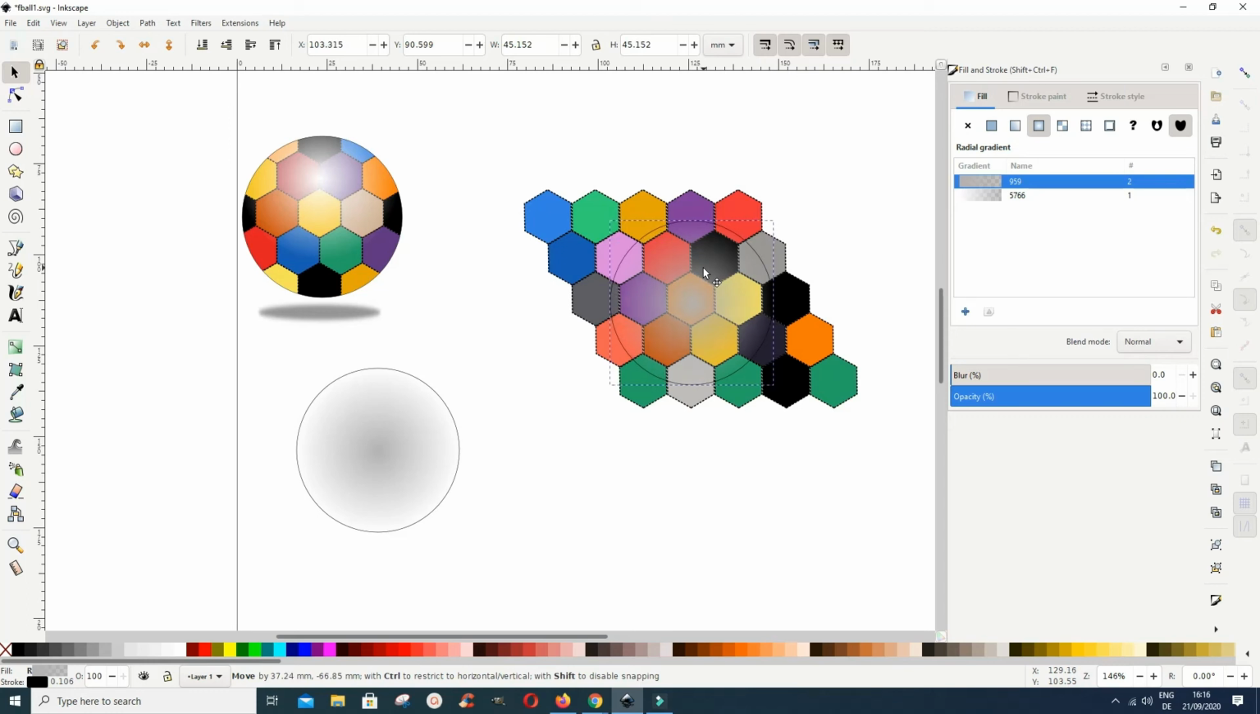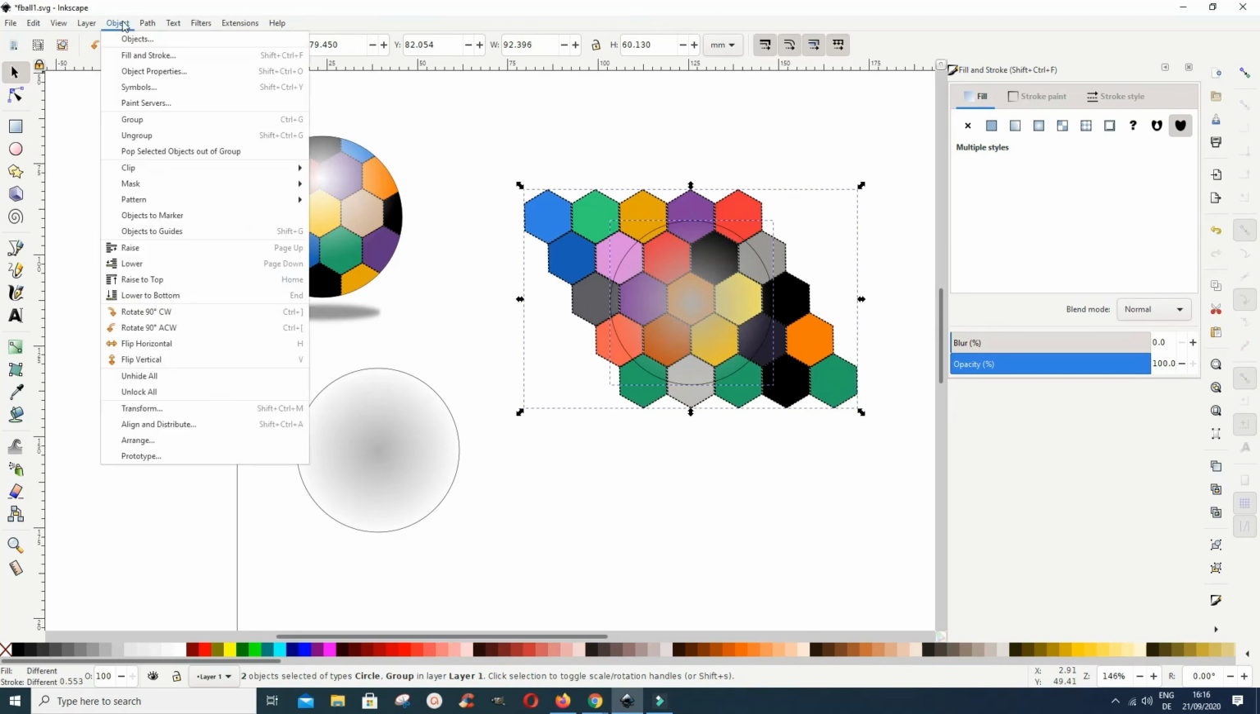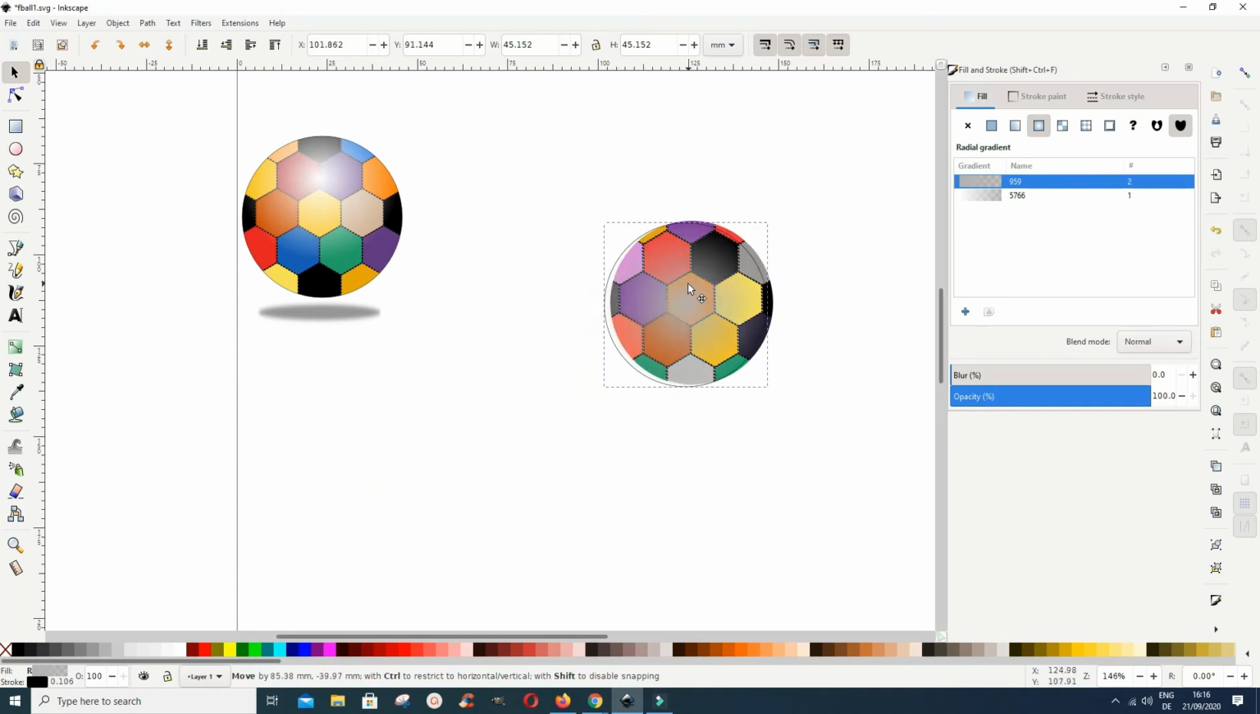I think how I've placed my circle, I'm satisfied with it. Now with it selected, I go to shift and select the design back there, and then go to object, clip, and then set. So now we have our ball, but now we bring the circle here to put on it to get some kind of gradient.